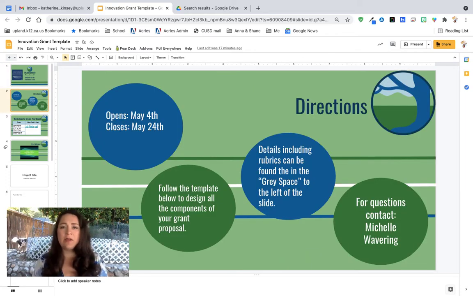The May 2021 Innovation Grant will open on May 4th and will close on May 24th. Please follow the template below to complete all components of the grant. Individual details for the slides are included in the gray space, and I'm going to show you where those are. If you should have any questions, please do not hesitate to reach out to Michelle Wavering or to myself, Catherine Kinsey.